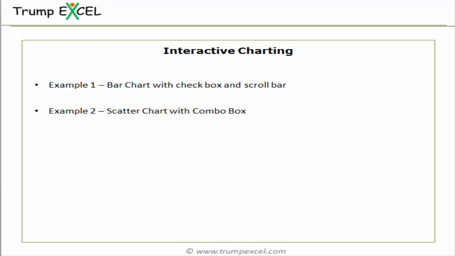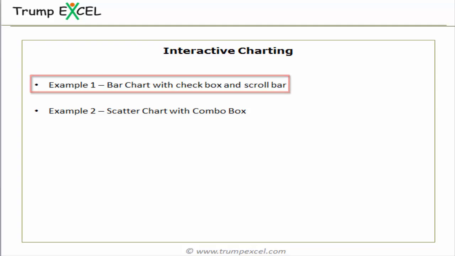I am Sumit Bansal, and in this video I will show you two examples to create interactive charts in Excel. So let's get started.